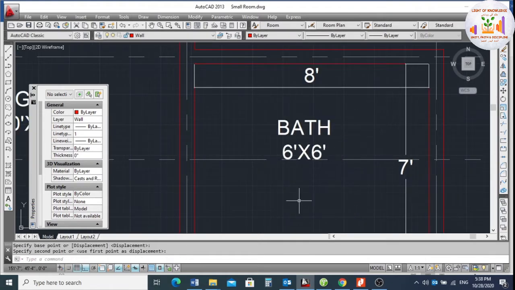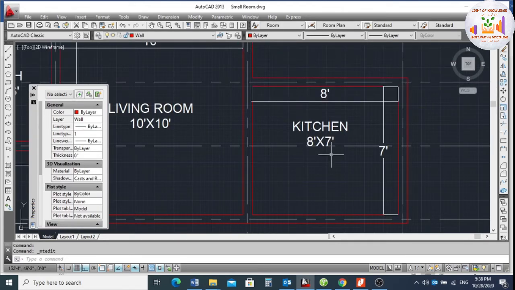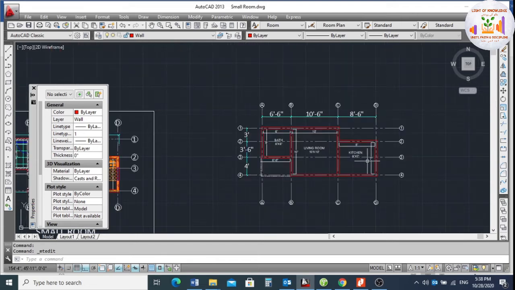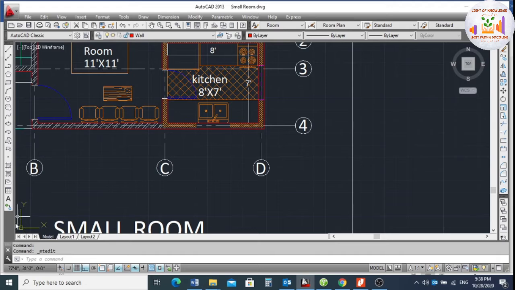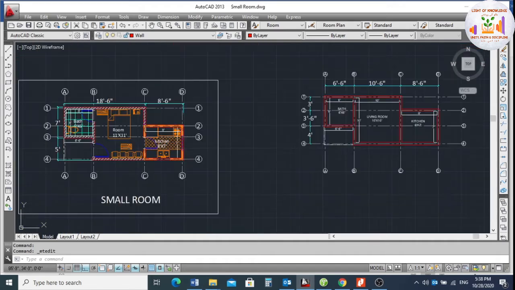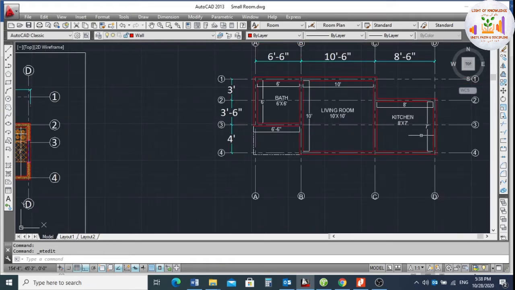Okay, move it into the center, make it kitchen, 8 feet by 7 feet. Keep always one thing in your mind: always put the horizontal dimension first and the vertical dimension second. It means always put your x-axis dimension first. As you can see here in the corner, there is an x-axis and a y-axis. The x-axis dimension will always be the first dimension and the y-axis dimension will be the second dimension.